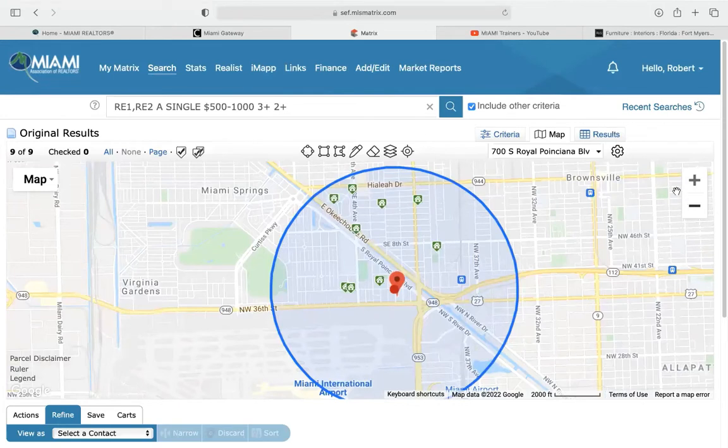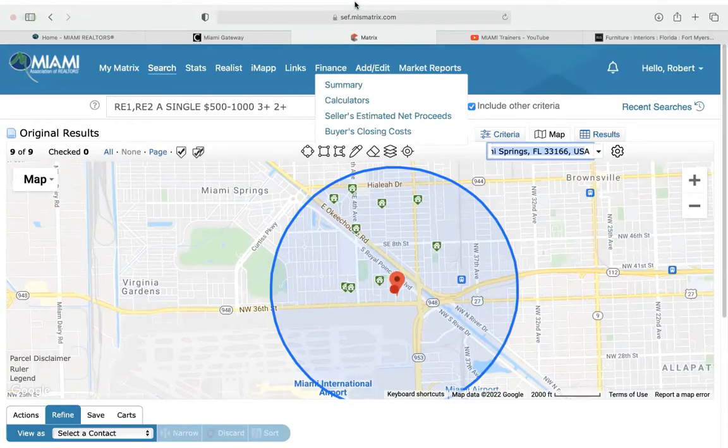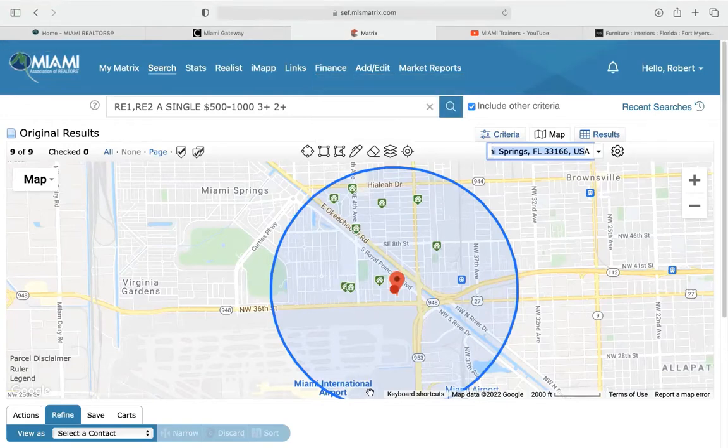And again, I did this by locating an address up here. It places a pin right on top of the address. And then I drew a 1 mile radius around this address, and I've picked up 9 listings. All right. You guys have any questions about what I just did? Because you can always do this in this fashion as well.